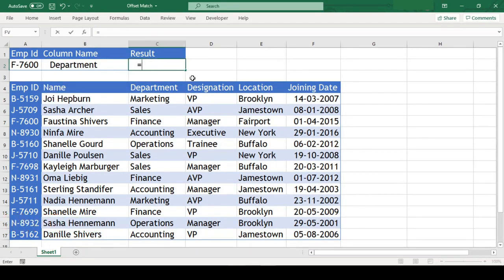Equal to OFFSET open parenthesis. As a reference, we will select the starting cell in the table, that is A4. The row number of the employee ID F7600 is 1, 2 and 3. The column number of Department is 1 and 2. Close parenthesis. And we got the value as Finance.